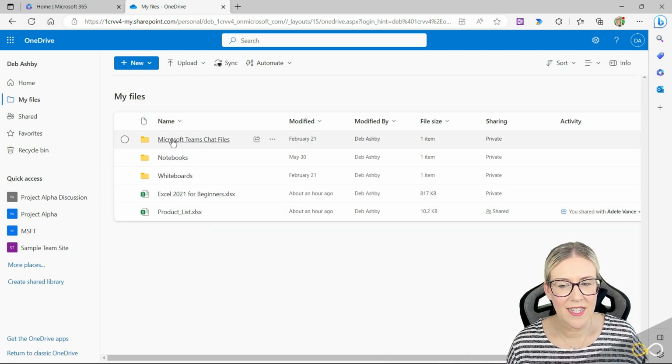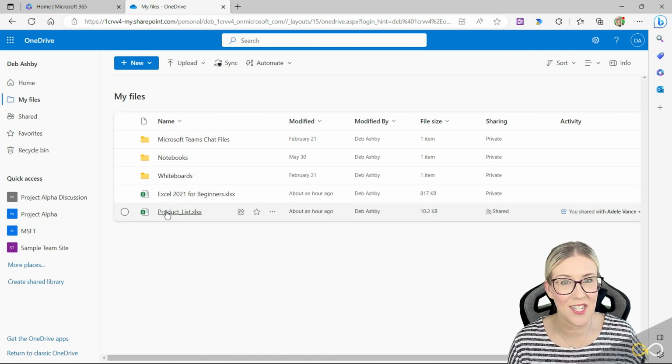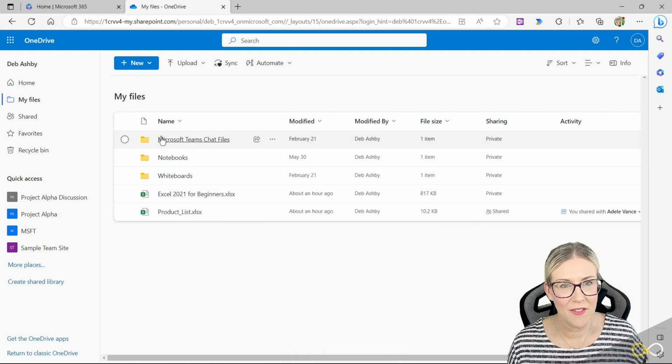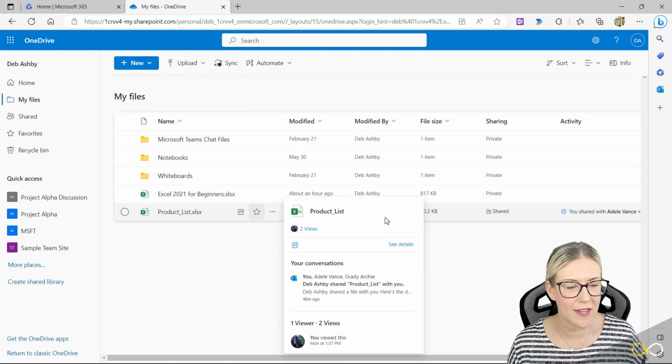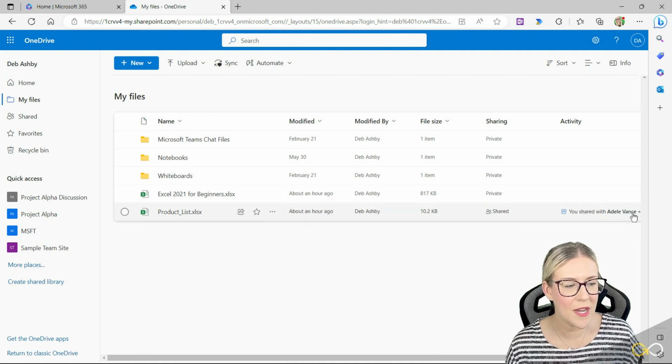And if you take a look at this list, we have a mixture of folders and also documents. In this case, I've got 2 spreadsheets in here. Now, the information that we can see in these file lists is the date that this file was modified, who it was modified by, the file size, and the sharing status. So you'll see that most of these are private to me, but the last file here, the product list, I've actually shared this with 2 other people, Adele and Grady.